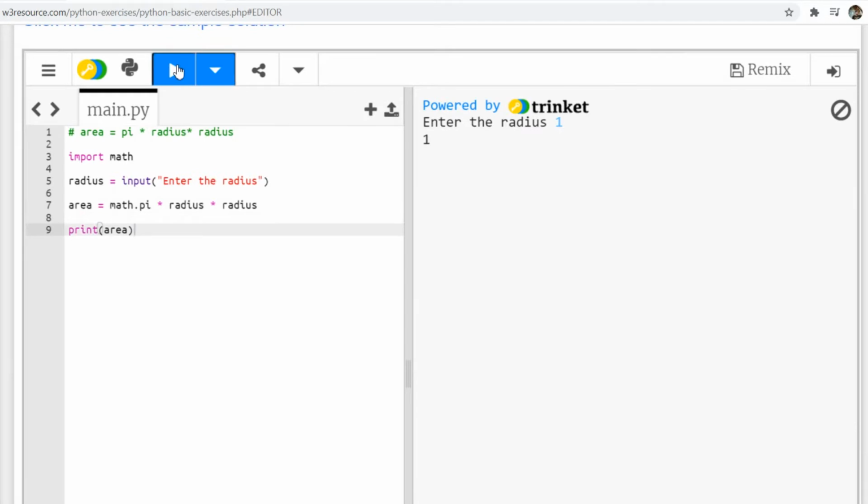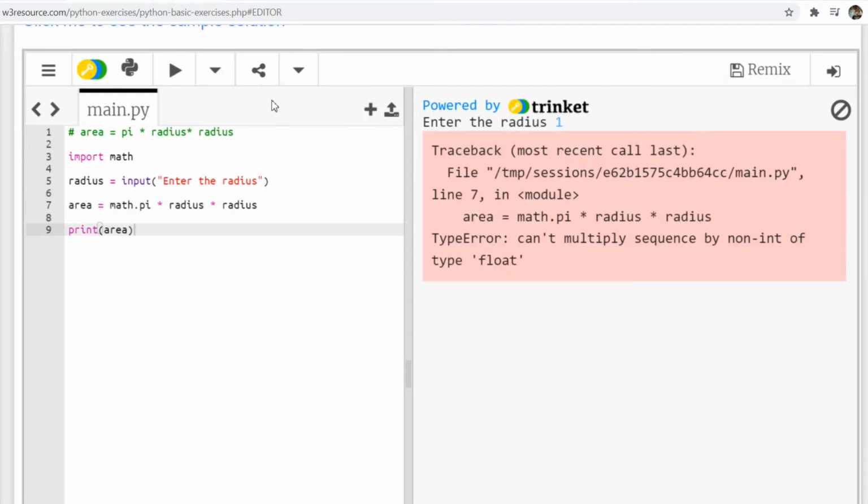This is actually going to create an issue here. Hang on. Yep, you can see the issue here is that it cannot multiply sequence by non-int of type float. The reason is that the radius in this case is actually a string. Anytime I get an input from the user, it is actually going to be a string. So even though this is a 1, Python thinks that this is a string of 1, so it's not something you can multiply with other floating point values.